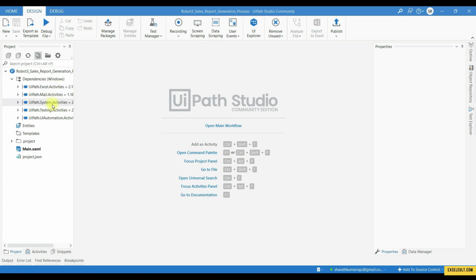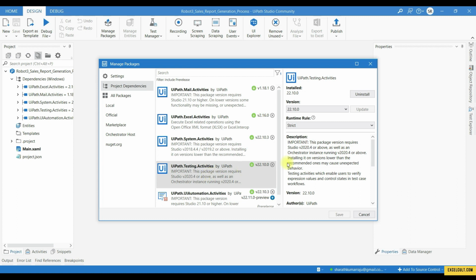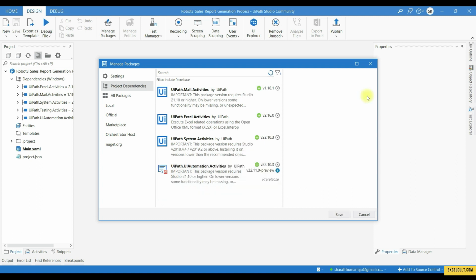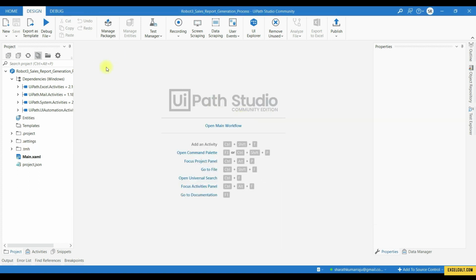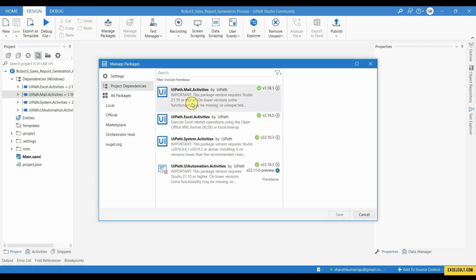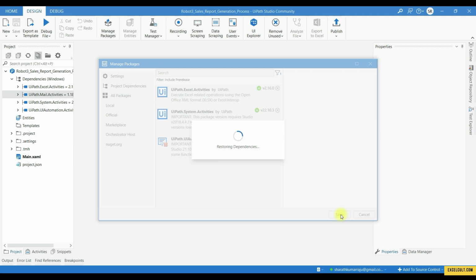Sometimes there are a few activities that will be added to a project that you will never use. At least right now we know that we will not be using them. We can move back to manage packages and just uninstall them. Testing.activities we will not be using, so I'm just uninstalling them. I'll click on save. So that is done, and I also know that I'll not be using mail activities, at least for now. So I'll just uninstall it and I will click on save.